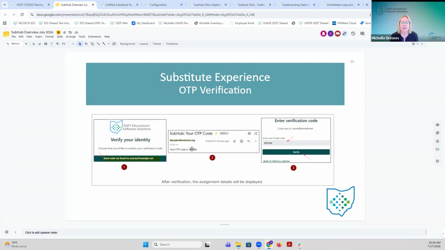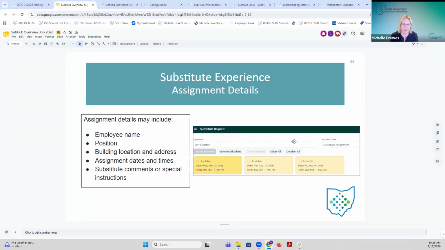So once she receives that, she can copy that, and then that verification code window will already be opened, and she'll just paste that in here and click on verify, and then it will take her to the actual sub-assignment details. So the OTP is really about a three-step process. You click on the link, that takes you to the verification, tell me how you want it sent, get the OTP code, enter the OTP code, and then you're in.